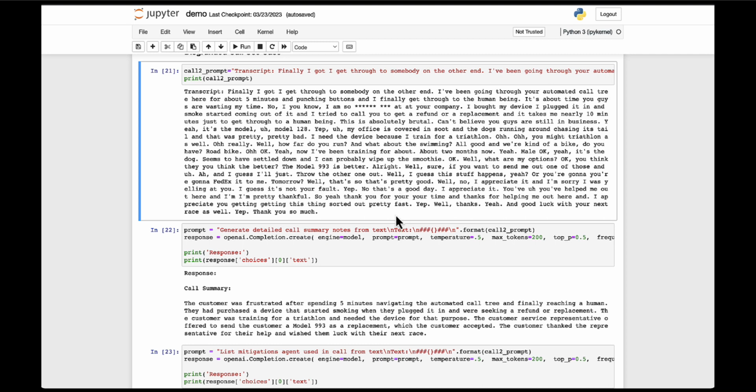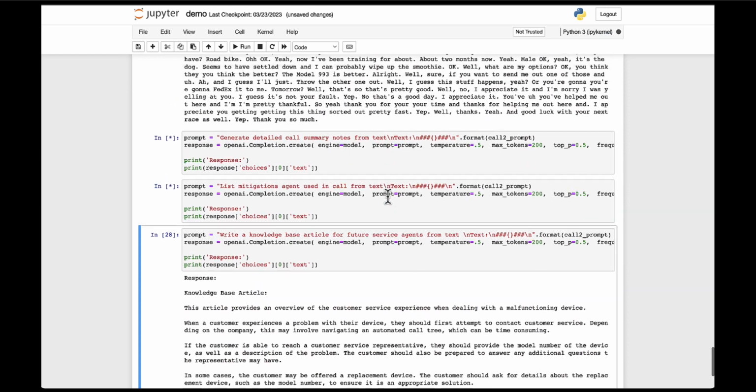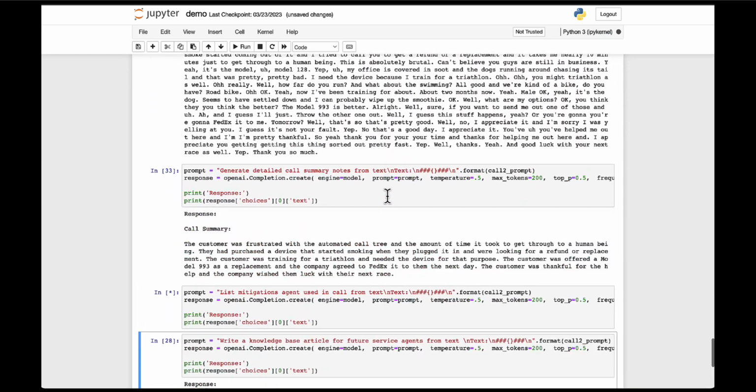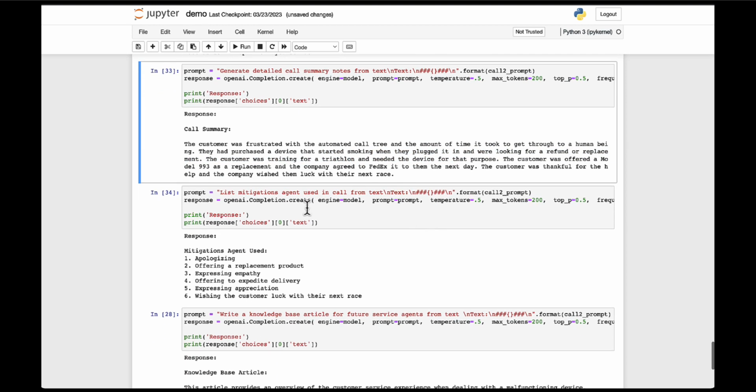So what you can do instead, you can read all that on your own, but we'll load this up so you can see it. And we've got the transcript. And the call summary is: they're frustrated by the automated call tree and the amount of time it took to get through to a human being. They purchased a device, like I said, that started smoking when they plugged it in. So you kind of got the gist of the call summary.